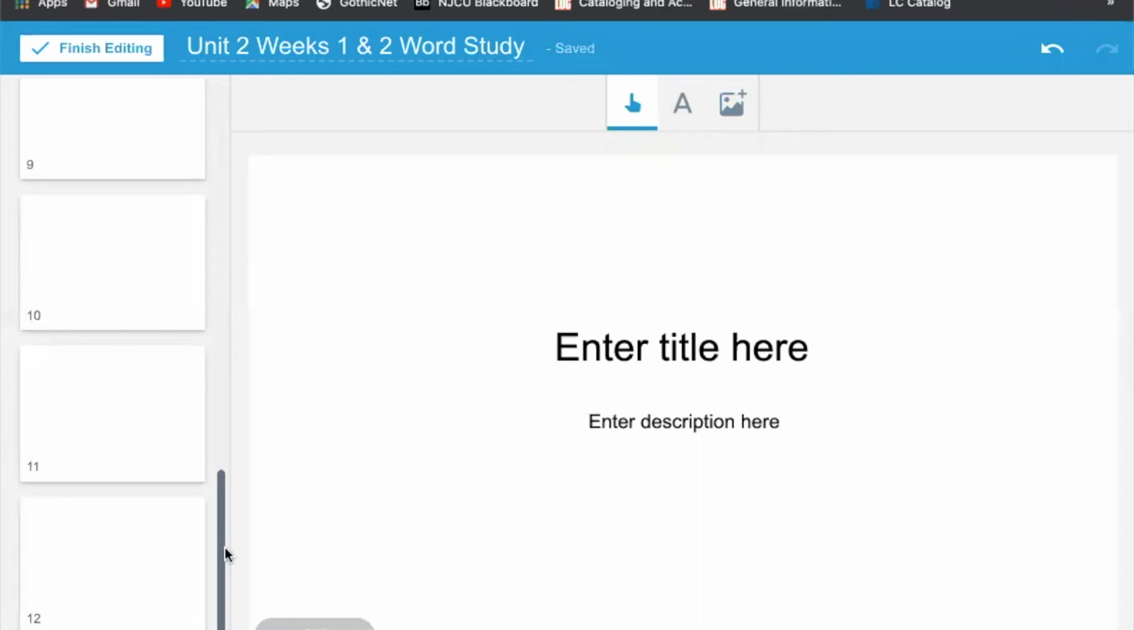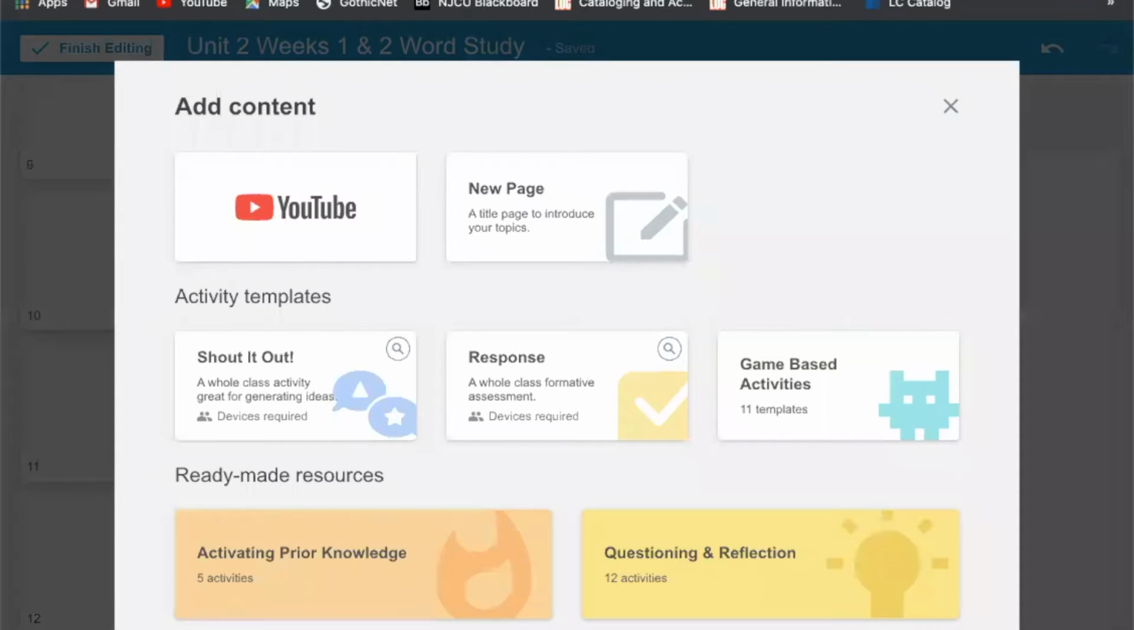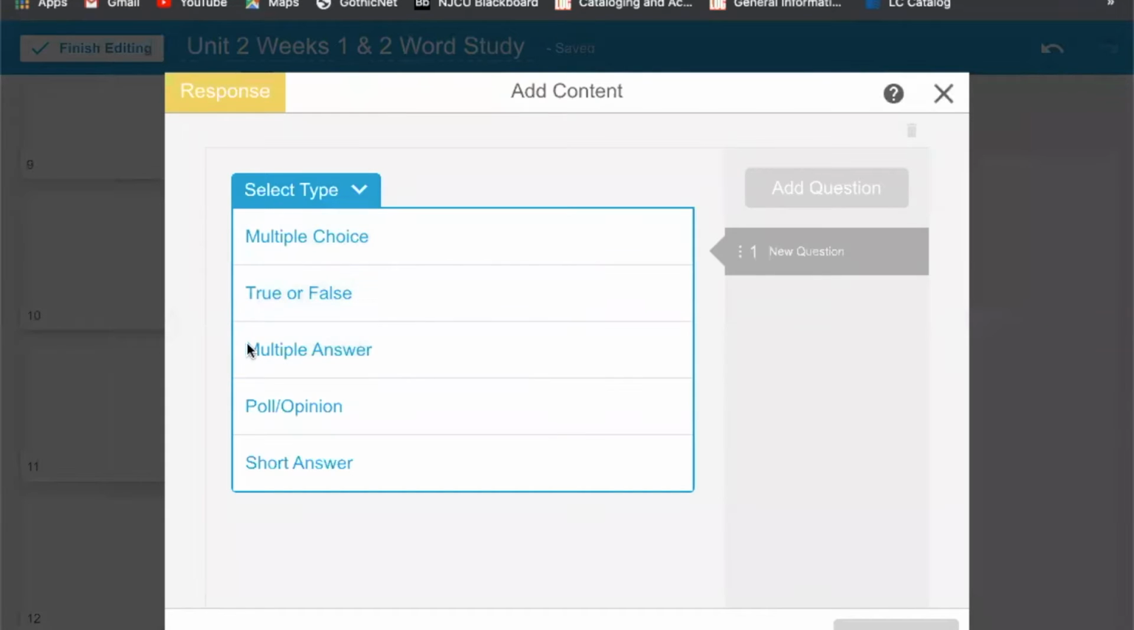So I'm not going to add anything here yet, but I do want to show you some other tools that Smart Learning Suite has. There's a shout it out activity. If I click here, I'm going to be given a collaborative activity to give to my students. If I click here, this is going to allow me to add a test or an assessment to ask my students some questions.